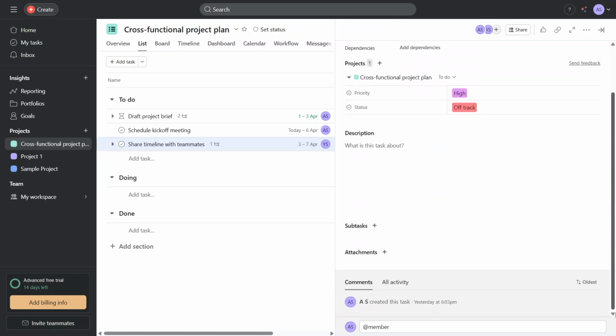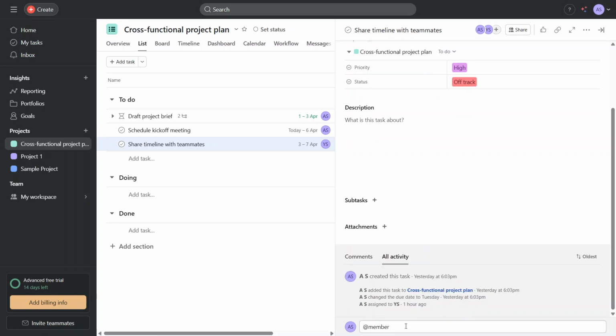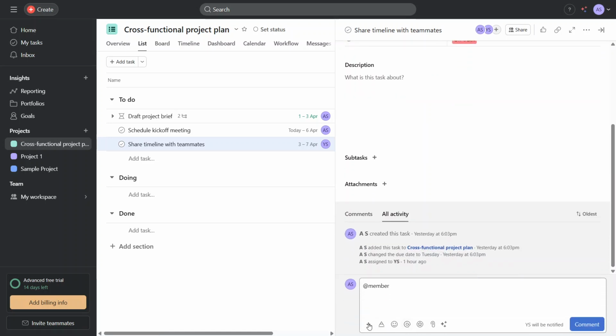Finally, at the bottom of the task pane, you'll see the comments section and activity history. This shows past updates and discussions about the task. To add your own comment, click the text field at the bottom. From here, you can write your message and enhance it by inserting objects, adding text formatting, using emojis, mentioning teammates with the @ symbol, adding appreciation, attaching files, or even using Asana's AI Assist to help you craft your comment. When you're done, post your comment, and it becomes part of the task's ongoing conversation.